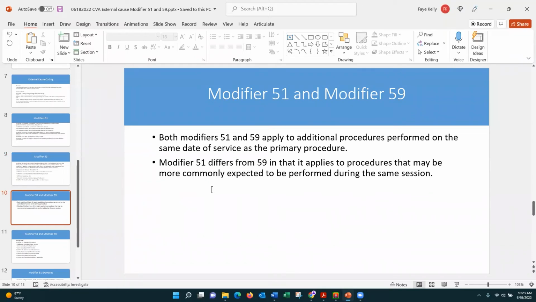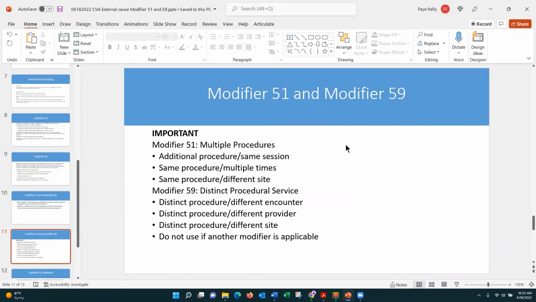Both of these modifiers apply to additional procedures performed on the same date of service as the primary. Modifier 51 differs in that it applies to procedures that may be more commonly expected. And there again, you're getting a lot of information, so just bear with me. I want you to take this PowerPoint and really study it when you receive it and go through the examples. And I will be sending more examples for you all to work on for modifiers.